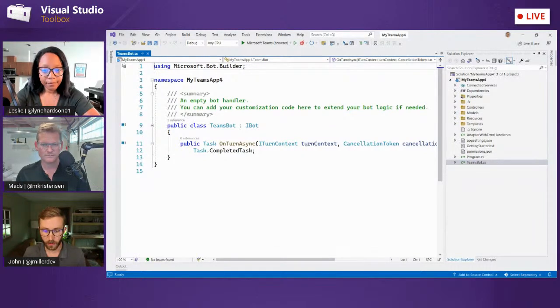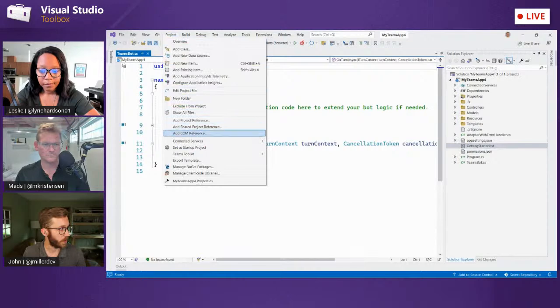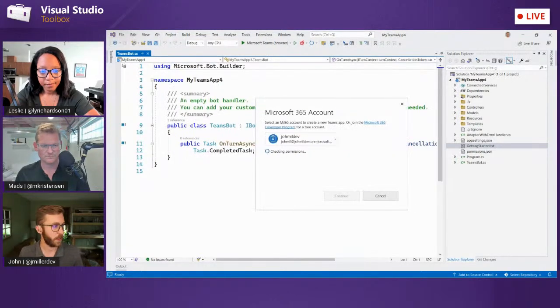The first thing I will do, though, is in order for this bot project to work, we have to create some kind of network tunnel, so that the Azure Bot Service can communicate back with our project. I'm going to use ngrok for this. The getting started file kind of tells you to go through this. So right now we recommend that you download, install ngrok, run this command, set up the tunnel for yourself, and then we can go to the project menu, Teams Toolkit, and hit this prepare Teams app dependencies command.